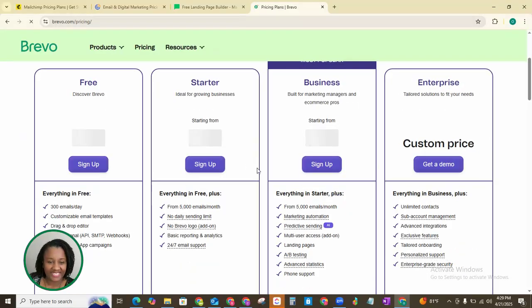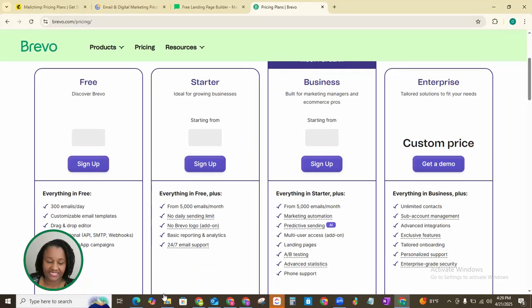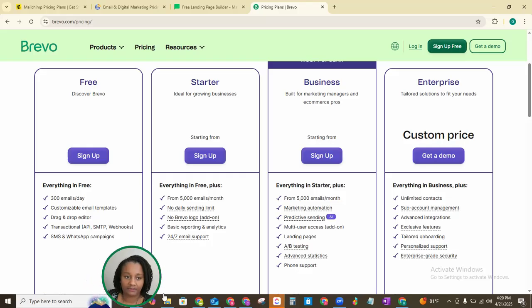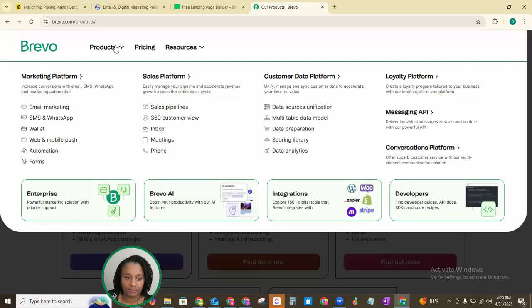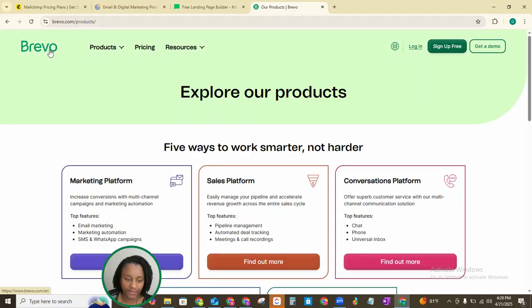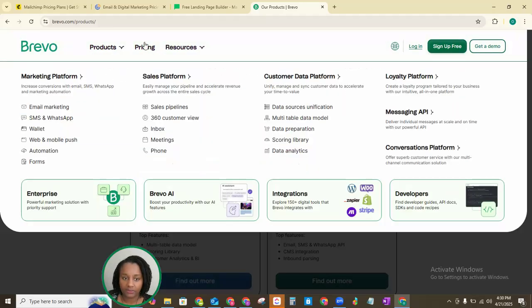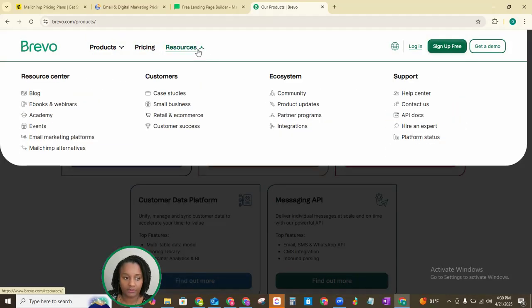So the next one, and my favorite, it's my favorite because, first of all, I will talk about the products. When it comes to their platform, they have the marketing platform, they have the sales platform, customer data, loyalty, and all these nice things here. This app is called Brevo. Brevo, to me, beats all these others. First of all, it's simple to use. It's not complicated.